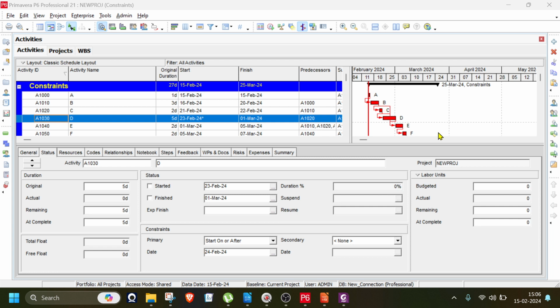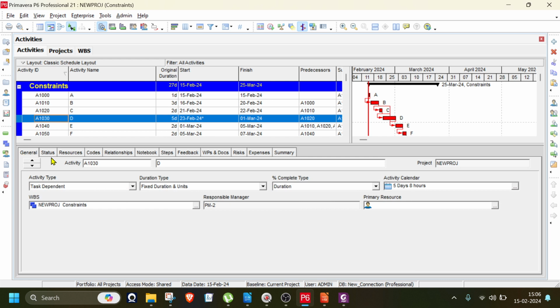See, I have scheduled already. My predecessors and successors are there. So if all the relationships are FS, highlight, right click, link activity, schedule. Finish. Okay. Now this is the one I want. Now I want to code this.